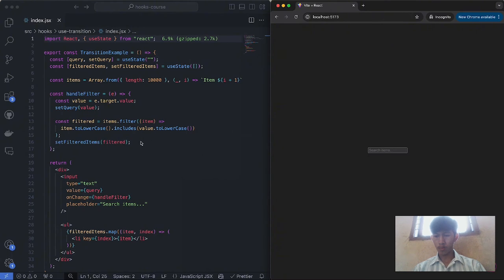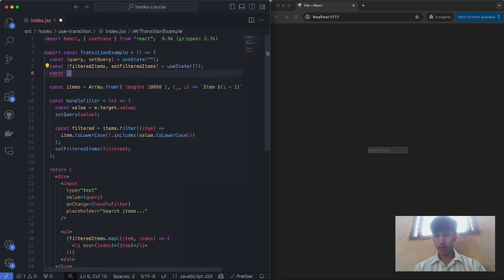So you're basically prioritizing an update to your UI, which is the loading spinner, while putting the update of showing the new filtered items to the background. Now, how you do that is with the useTransition hook. So what do we do in this case? Well, we'll come over here at the top and we'll call the useTransition hook like this.